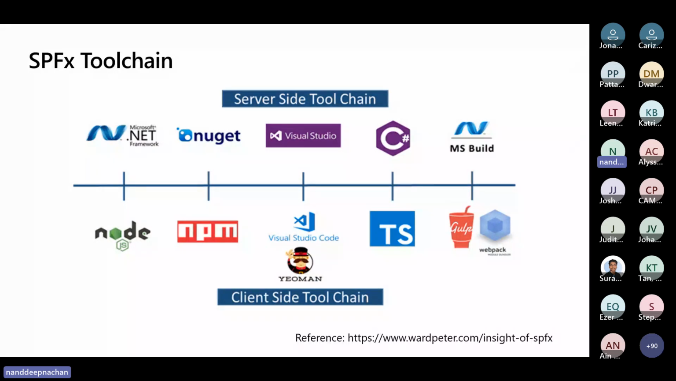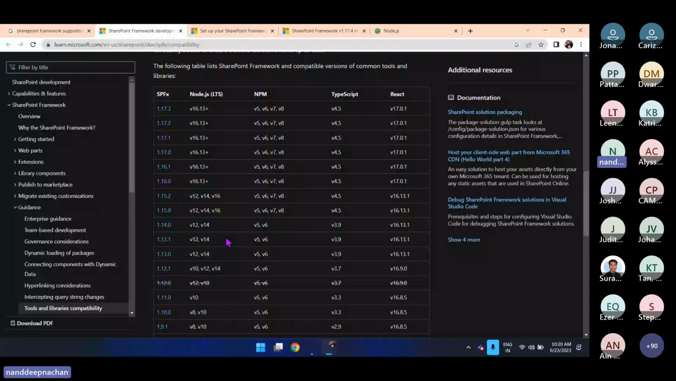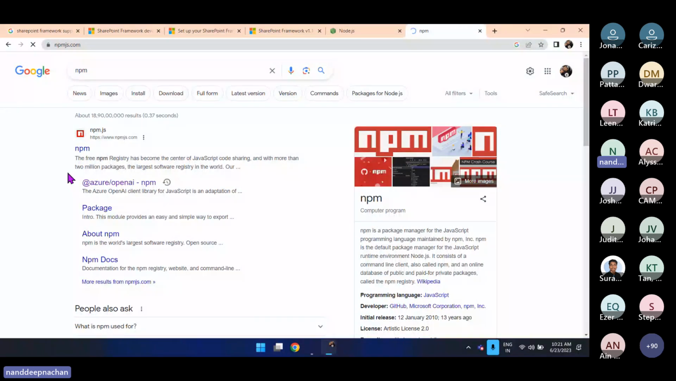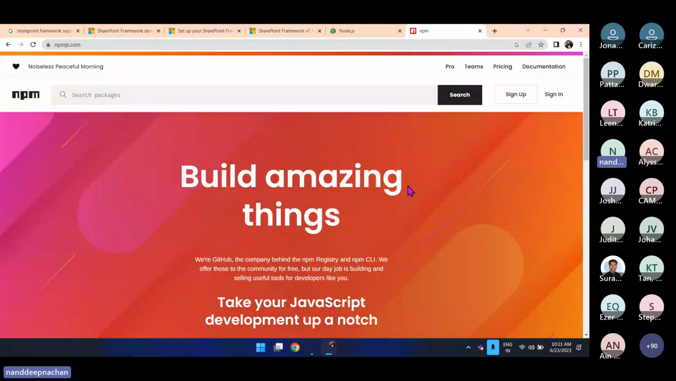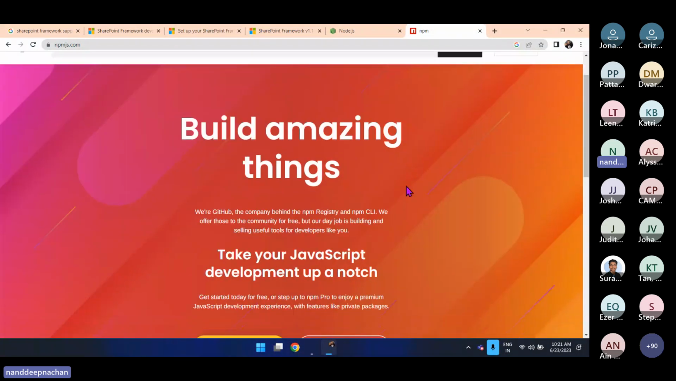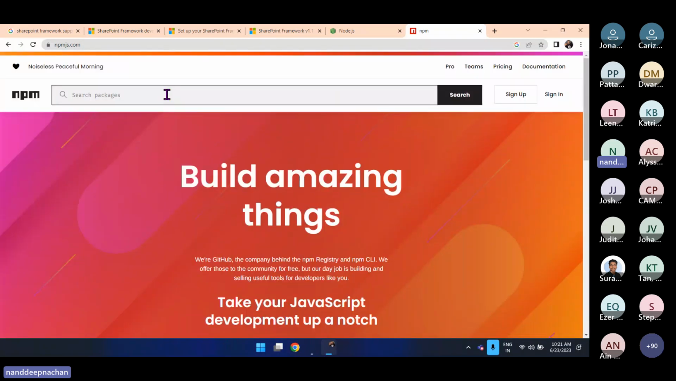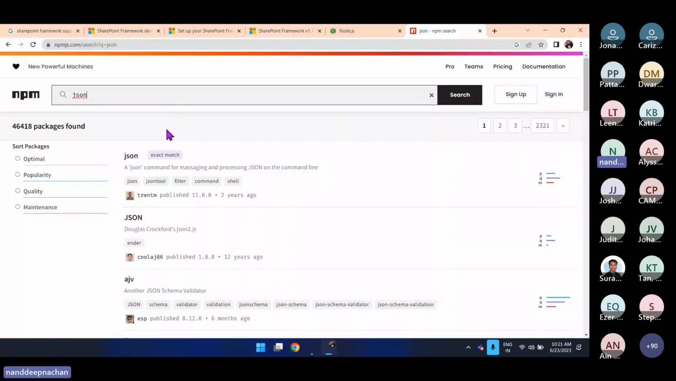Maybe I can show you that one as well. If you go to npm.js, these are all of the packages available, from where you can start downloading and building. For example, I want to do some magic with JSON. I can just search for JSON, and we'll see this is one of the packages available from someone that I can start using.